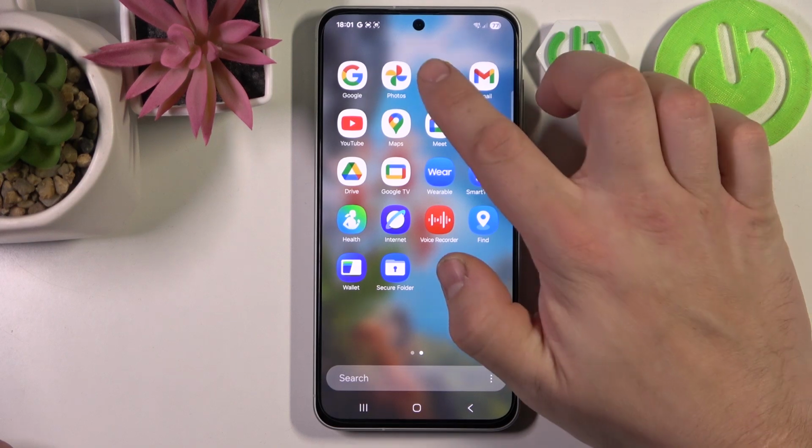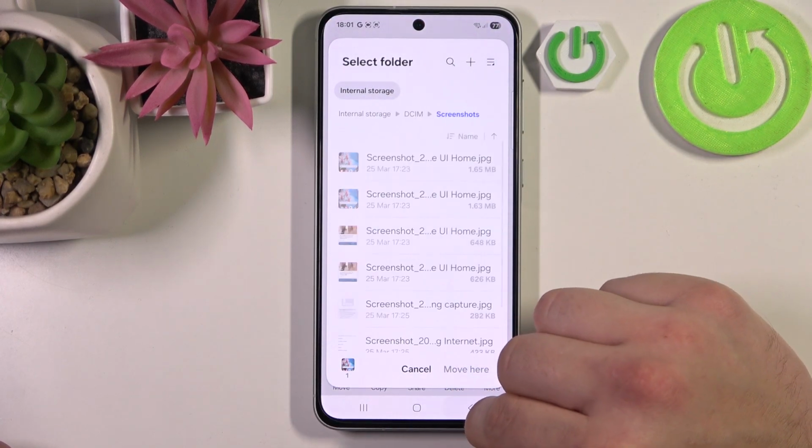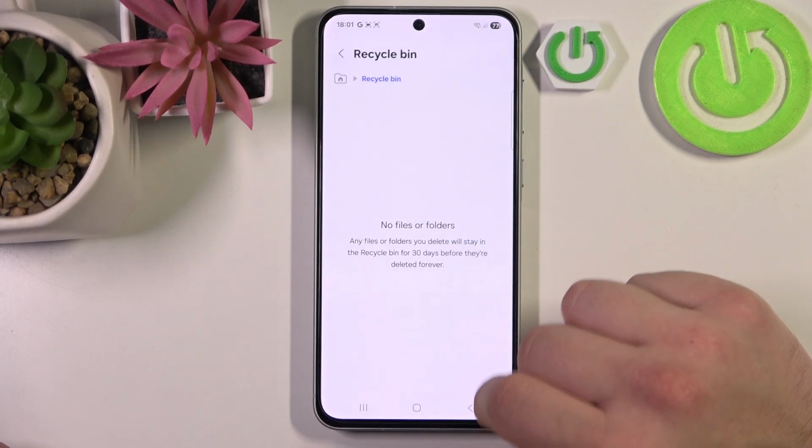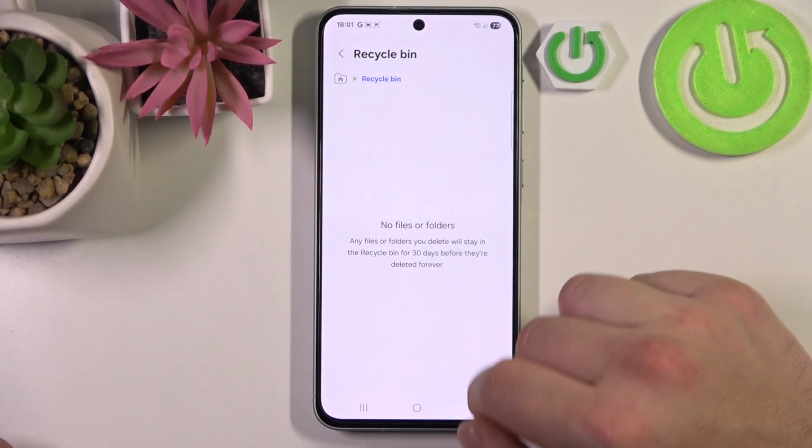Next you can go to My Files, you can go to Recycle bin and also restore photos from here.